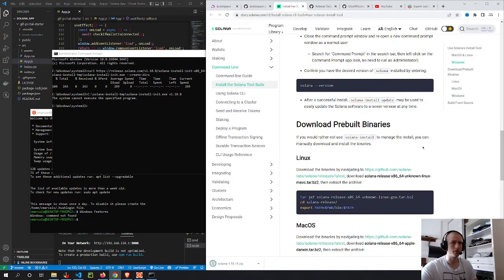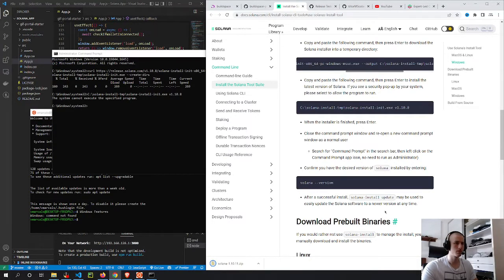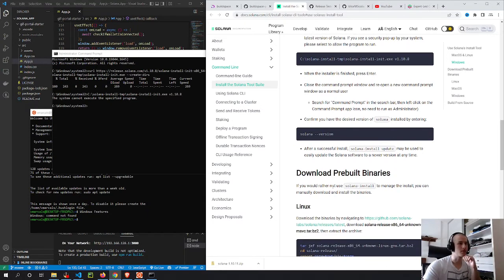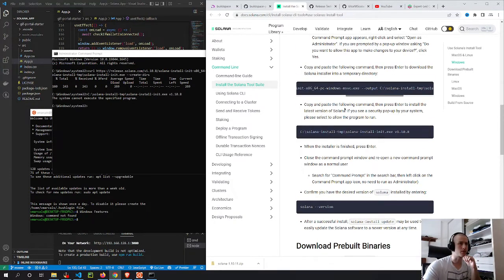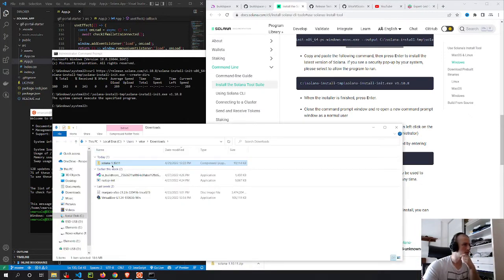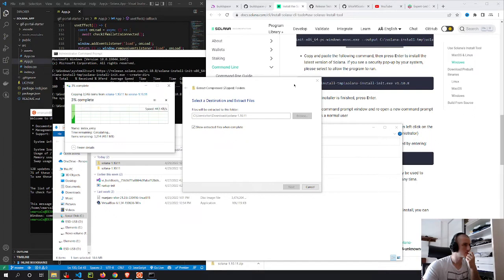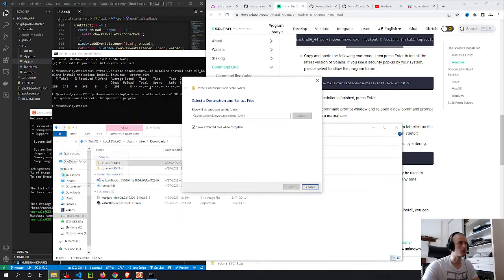You would rather not use Solana install to manage this install command without installing the binaries. But I guess this is just after this succeeds. I'm gonna try it anyway because we don't lose anything by trying. And it's gonna take a while.